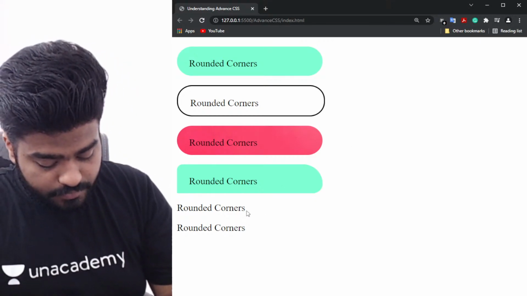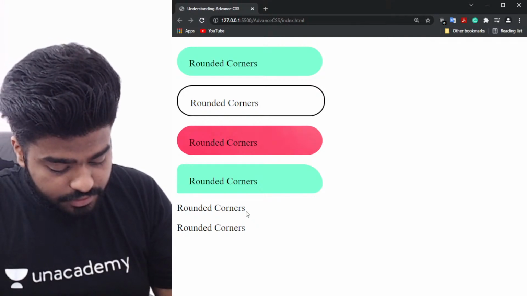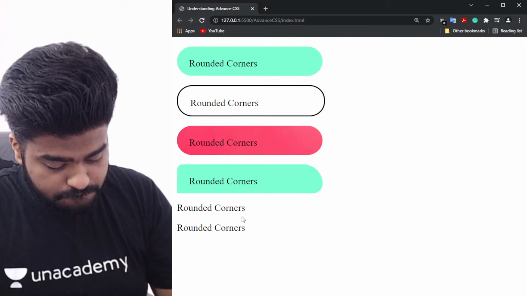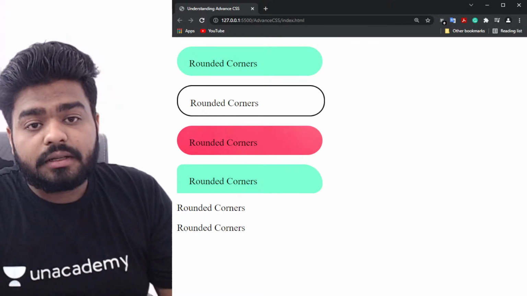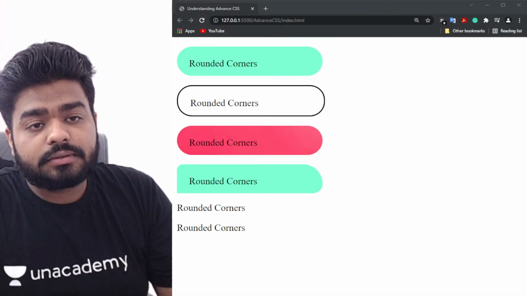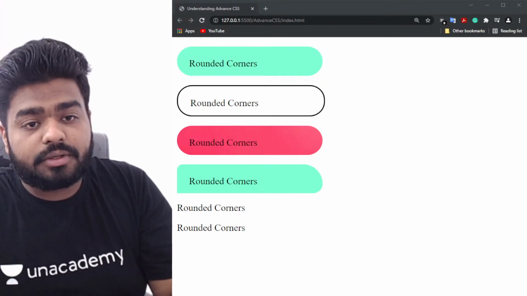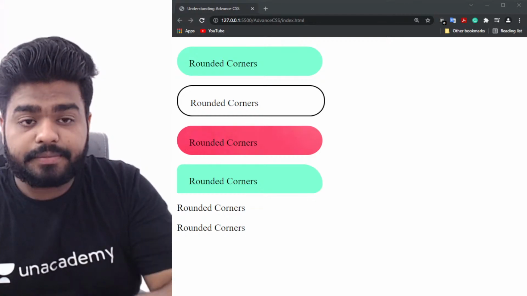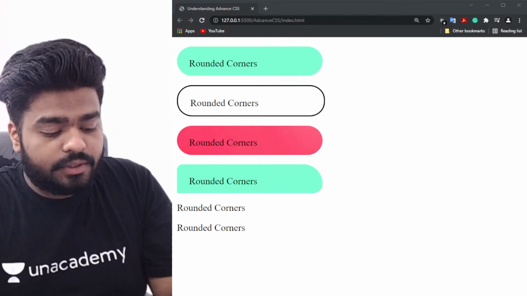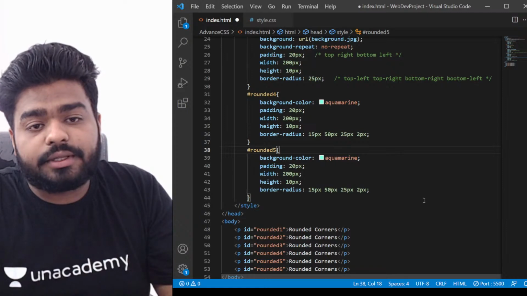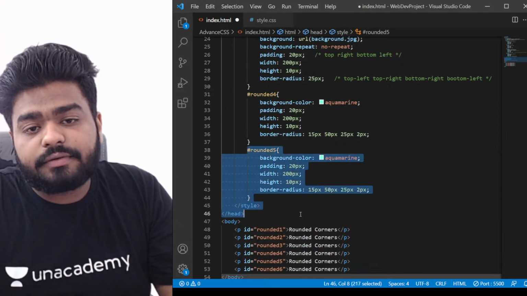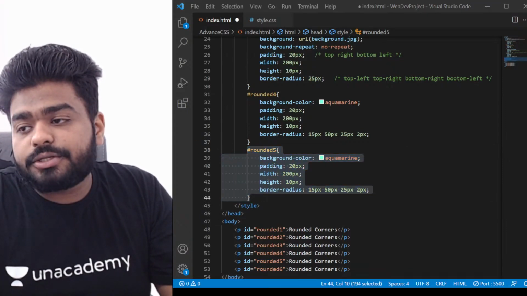Okay, I hope you guys are doing this. Let me do one more. So here I'm going to just change the numbers. I've given 5 once again. Here is the code. Have a look in the code. So I've given rounded 5. Okay. And the border radius, I'm going to just change this.